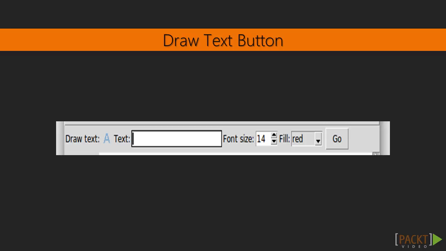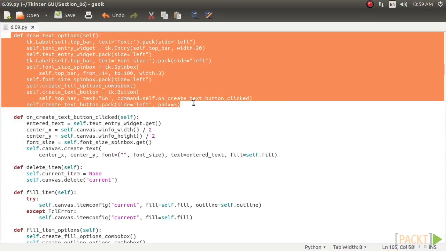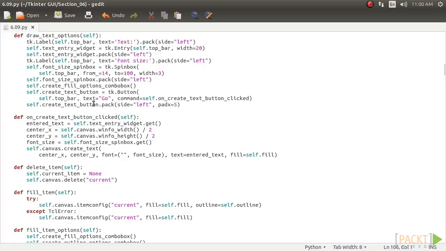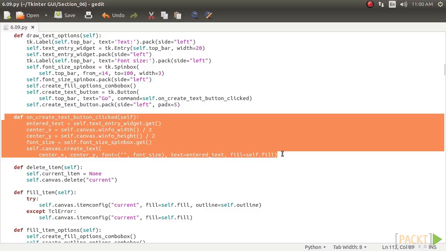When a user clicks on the draw_text button, we want to show these options in the top bar. The user can enter text in the text box and specify its font size and fill color. Once the user presses the Go button, the text appears on the center of the canvas. Let us therefore define the draw_text_options method. This code is self-explanatory. The Go button is attached to a command callback named on_create_text_button_clicked, which is defined as: our draw_text method is now functional.